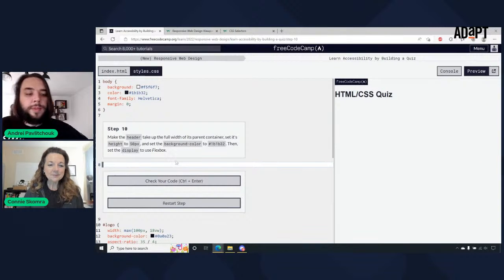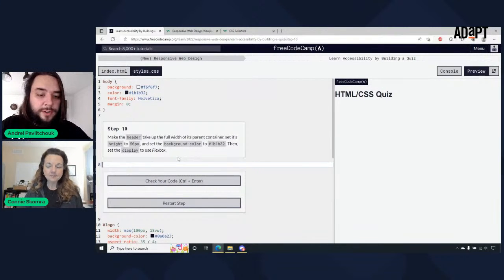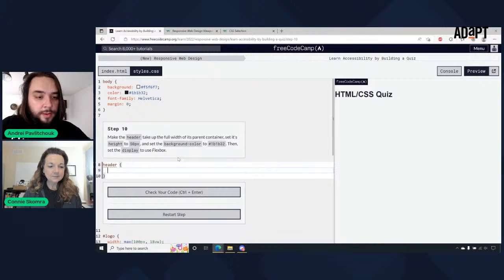Okay, next one. Make the header take up the full width of its parent container, set its height to 50 pixels, and set the background color to that. Then set the display to use Flexbox. So we need to make the header, then take up the full width of its parent container. Oh, this is really testing me now. I'm trying to remind myself how to actually do this. I don't remember.